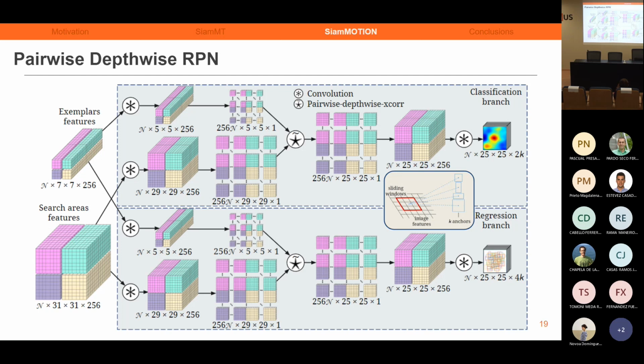accordingly. In order to achieve this, we employ two branches. One branch to classify each anchor as an object or background, and another branch to regress said anchors in order to fit the bounding box accordingly. This removes the need for performing several searches across different scales, like SiamMOTION did.